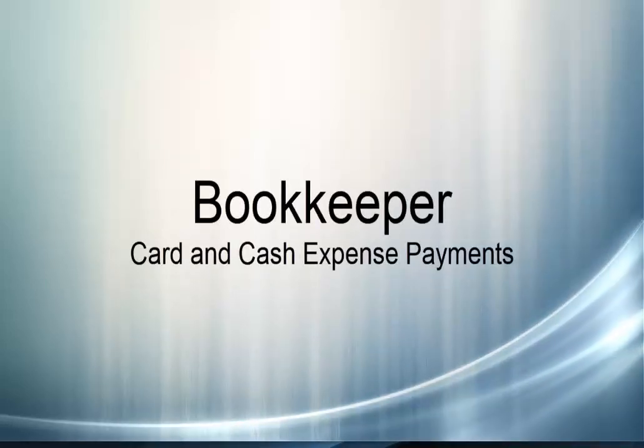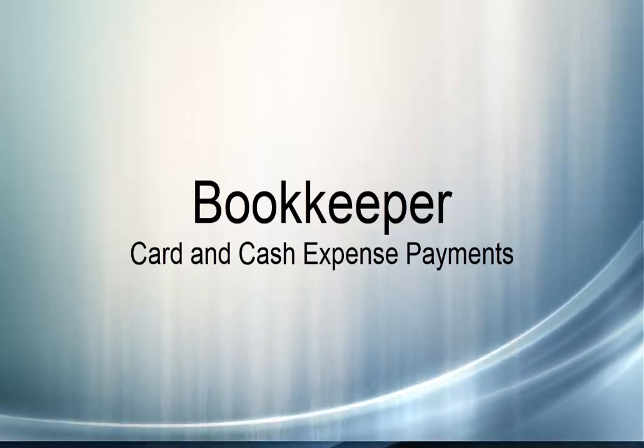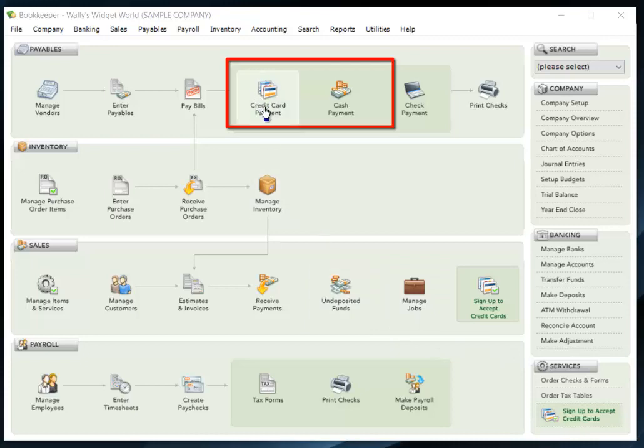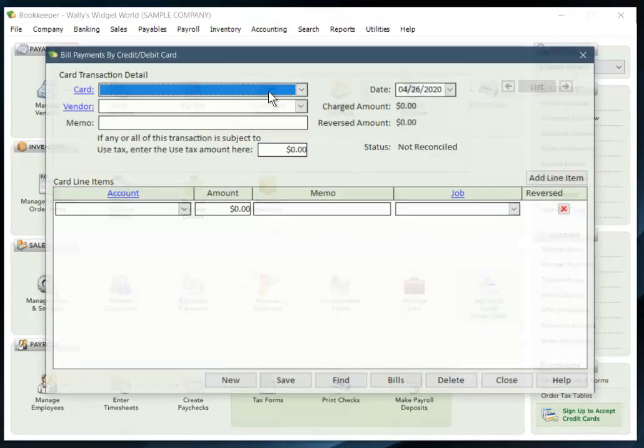In this video, we're going to talk about credit card and debit card expense payments as well as cash payments within Bookkeeper. From the Bookkeeper homepage, you'll notice that there are two icons in the payable section. One is for credit card and debit card payments, and the other one is for cash payments. In these areas, you can record your transactions by either paying with a card or paying cash or electronically. So let's start with the credit card payment icon.